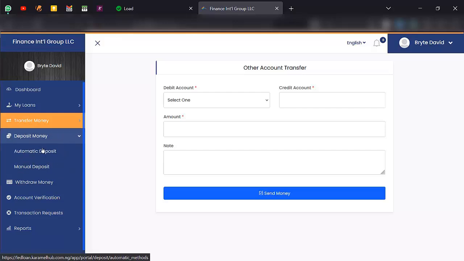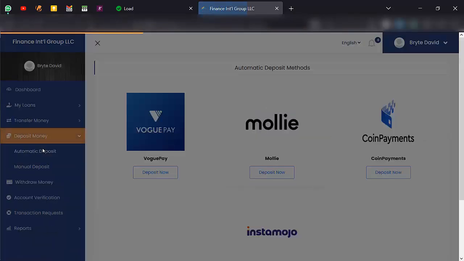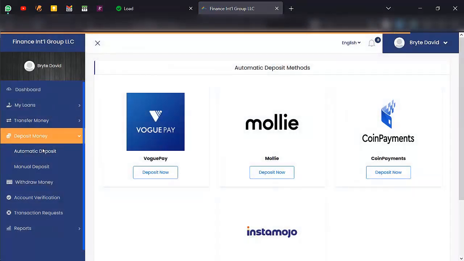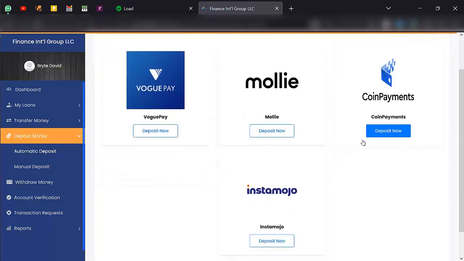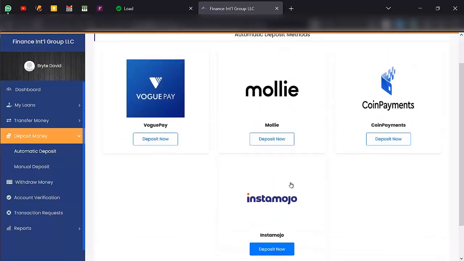Okay, now we also have deposit money. Now let's say the user wants to deposit money, maybe to pay back a loan or something. Okay, so you can see there are different deposit methods. Now all these methods can be set up from the admin dashboard. So from the admin dashboard, you have automatic payments, you have manual payments also. Okay, now you can see Vogue Pay, Molly, coin payments, and instant module. So whatever the admin sets up, that is what the user gets to see here.